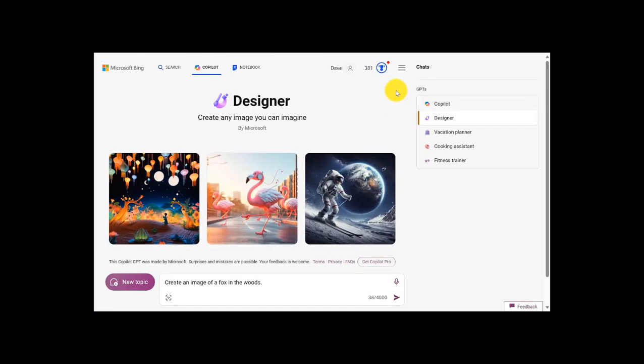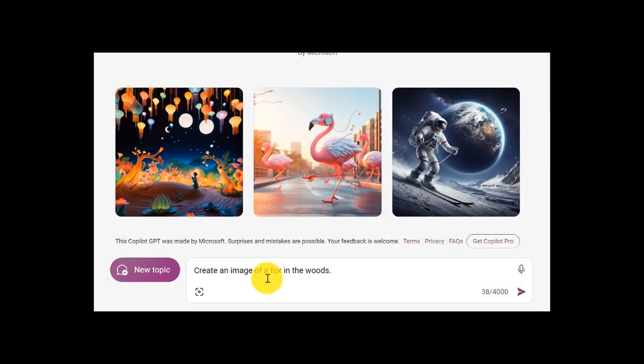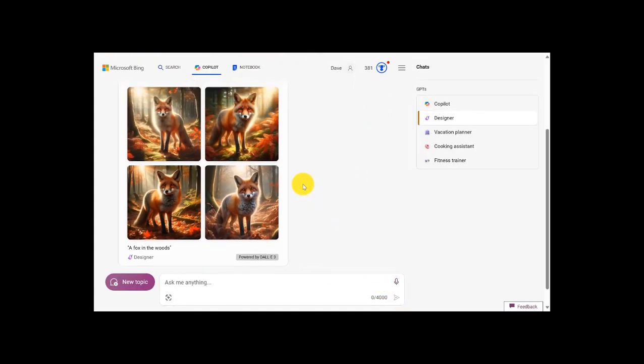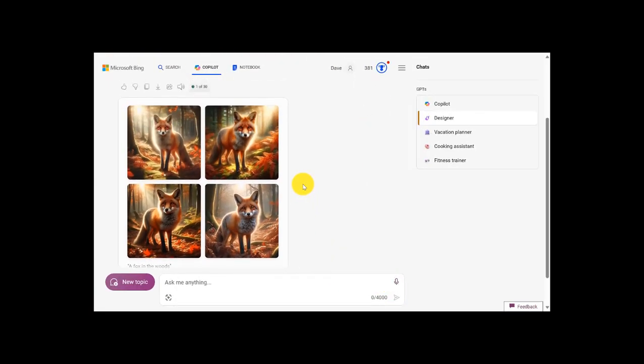Okay, so here we are on Copilot, and you can see here that I've engaged the designer GPT. And if we head on down here, I have that basic prompt ready to go: create an image of a fox in the woods. Very simple, but let's see what Copilot does for us. Okay, here we go. We've got 4 images created from that very basic prompt.